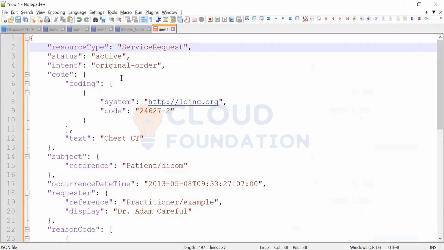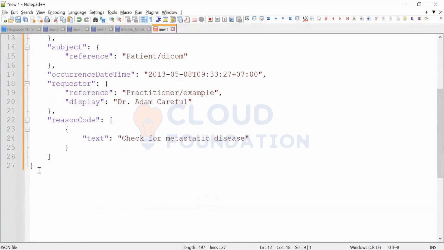From the example, I will talk about examples. I have just copied one order. This is the order message, and if you can see, the order is a CT chest scan. It is a CT scan which will be done on a patient. Let me do one more thing.